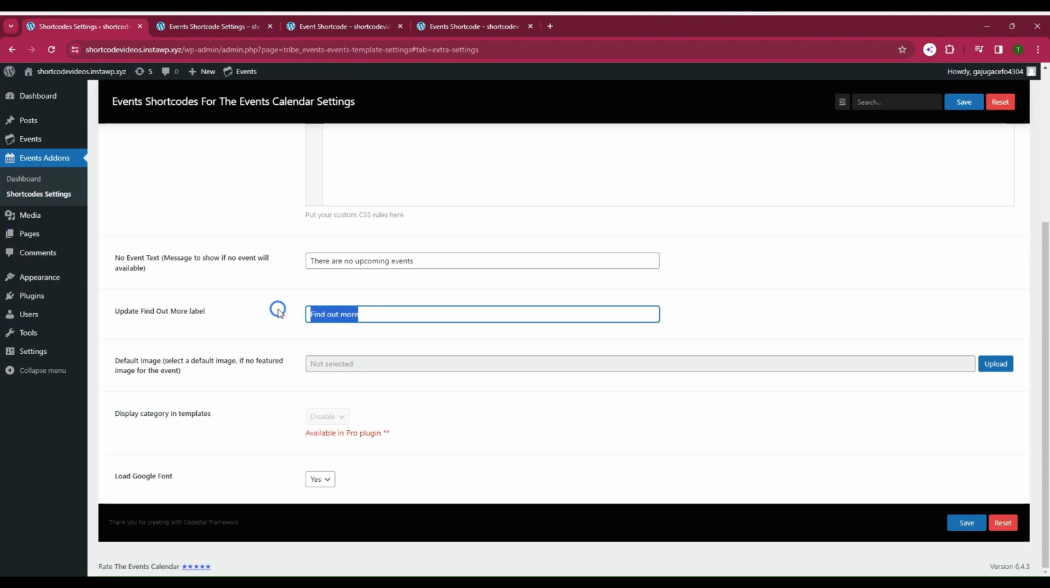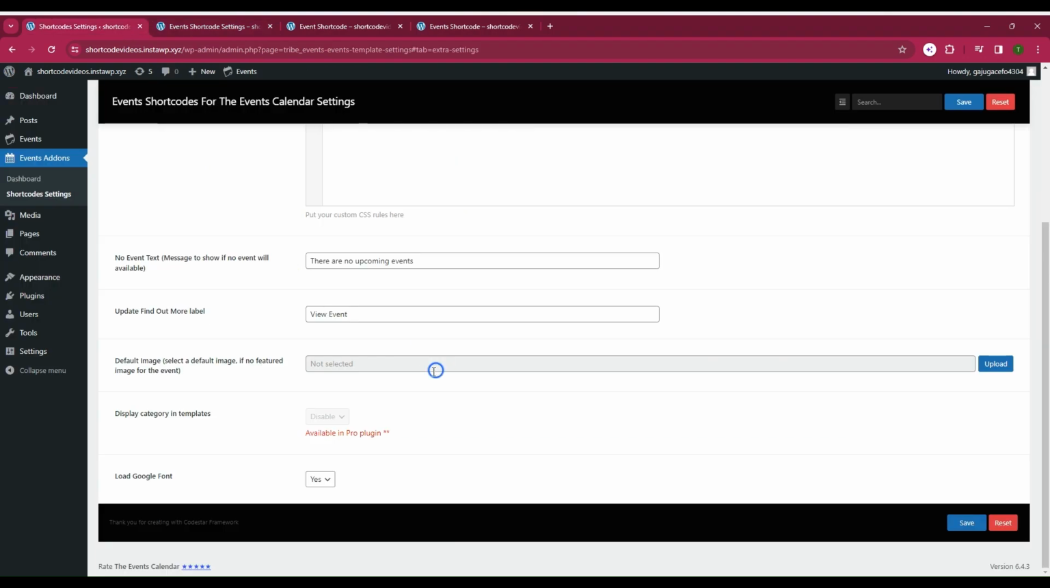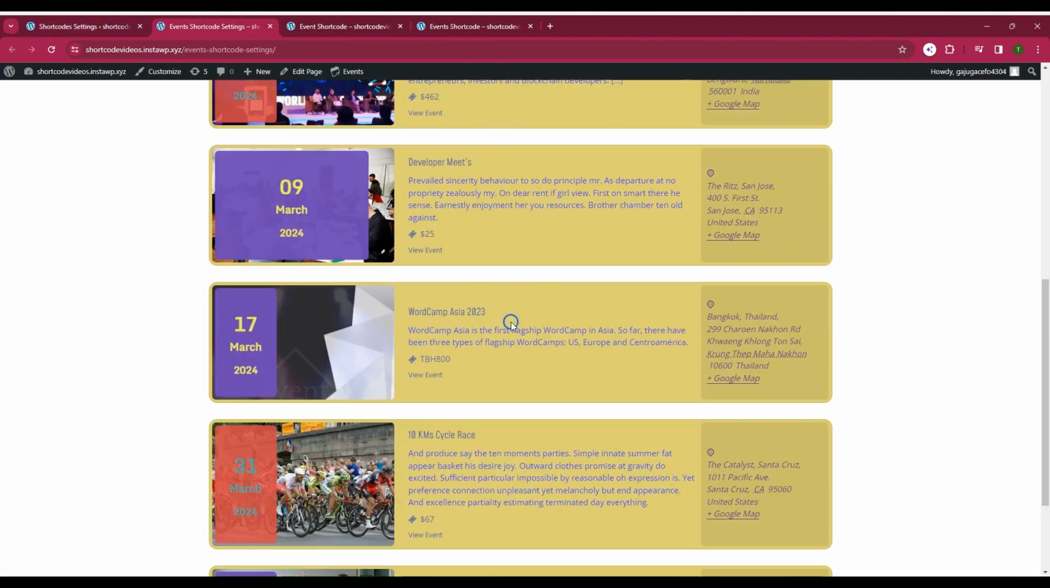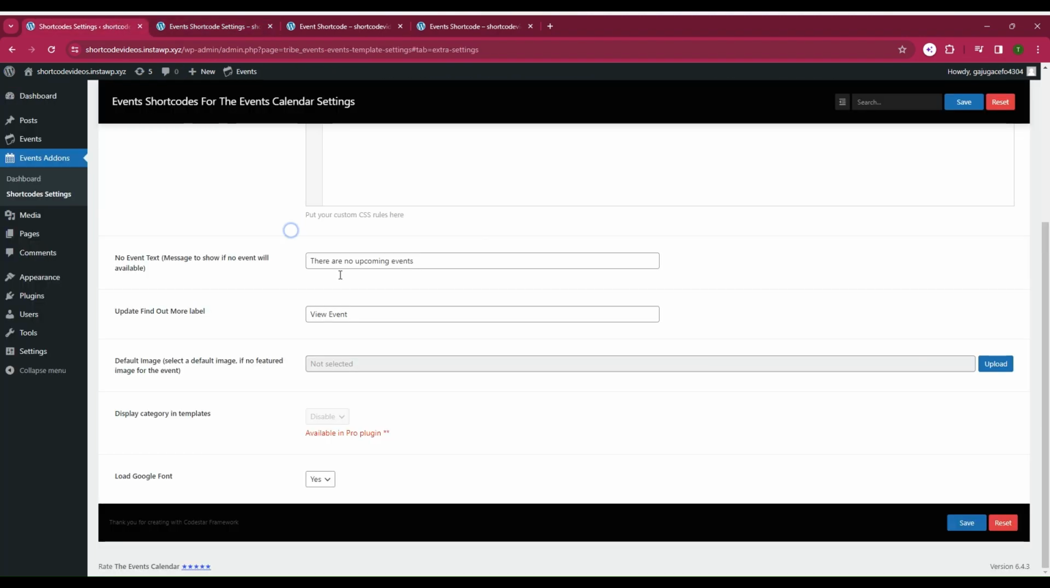You can also change the Find Out More label according to your needs. By default, an event with no featured image has this image. You can also change the default image for events by uploading the image here.